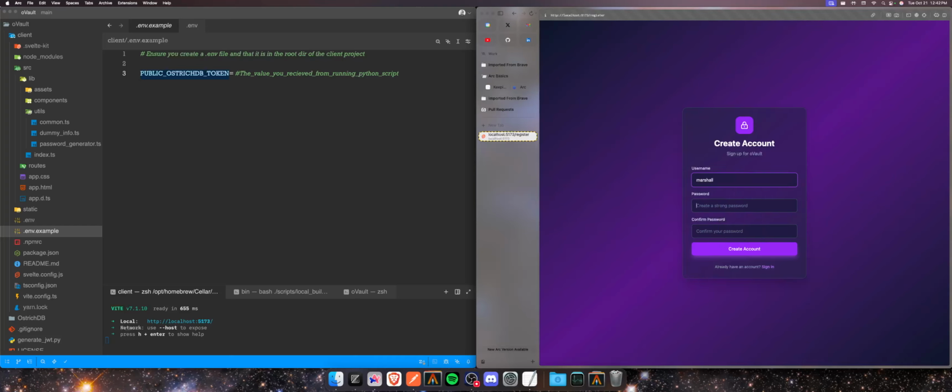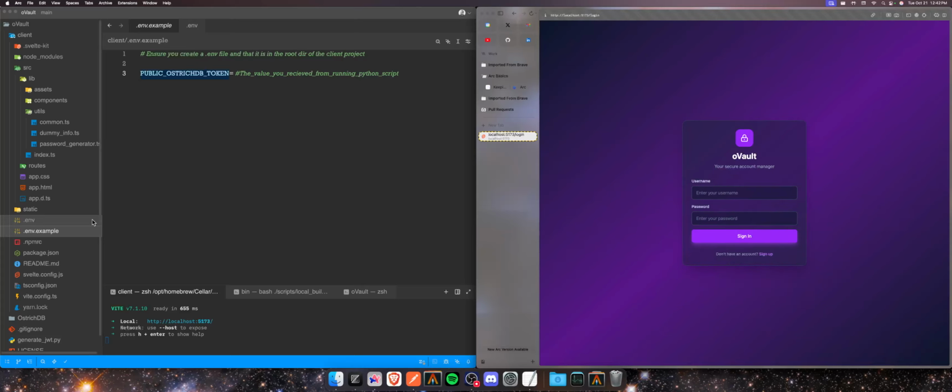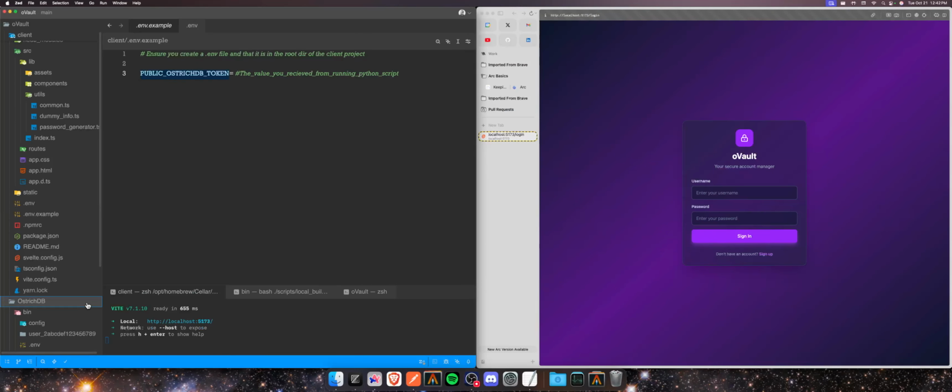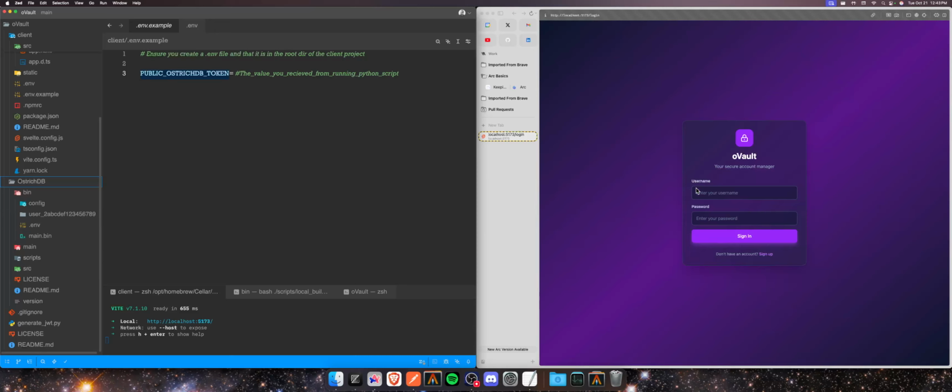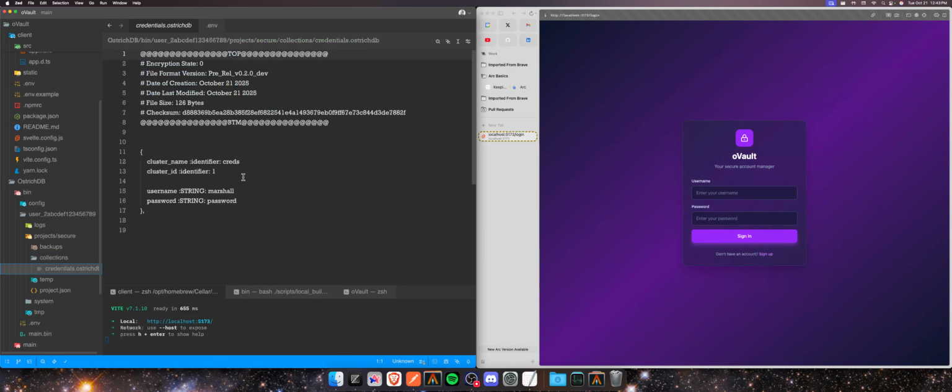Okay, let's make an account and see if everything was good there. So we create the account? We did create the account. All right, it's right here. This is me right here. Under the project secure, and secure should have a collection called credentials in it, and credentials should have, there we go. There's our information. Again, I need to come back to the encryption.